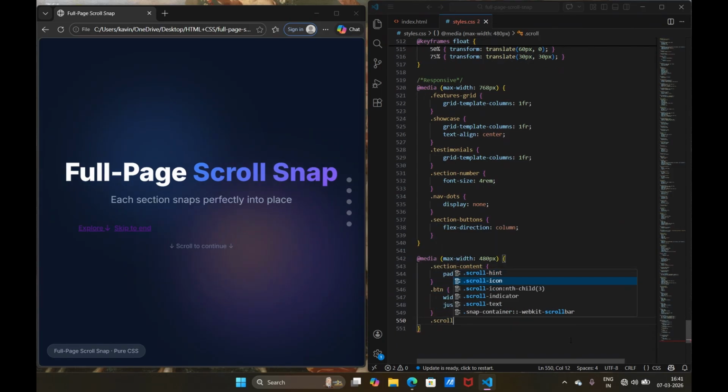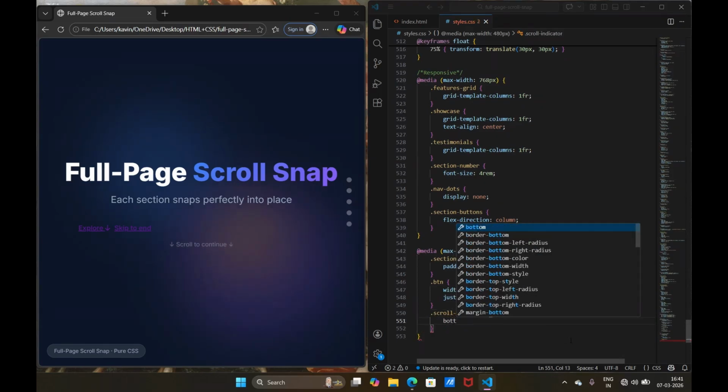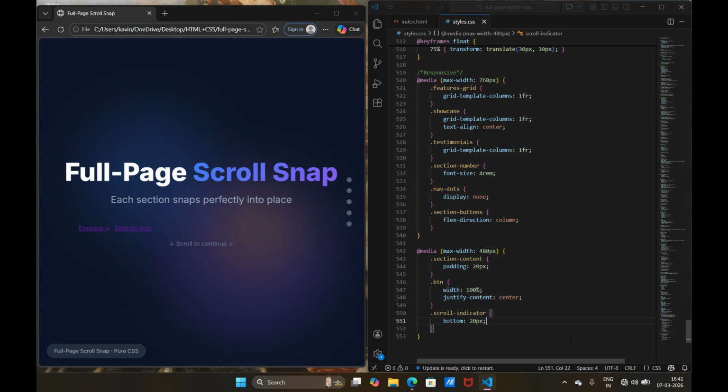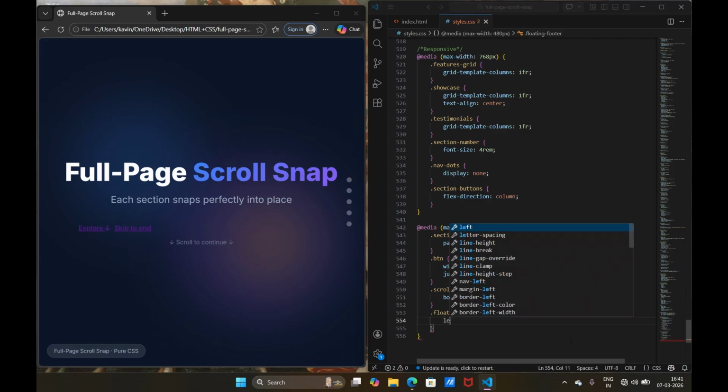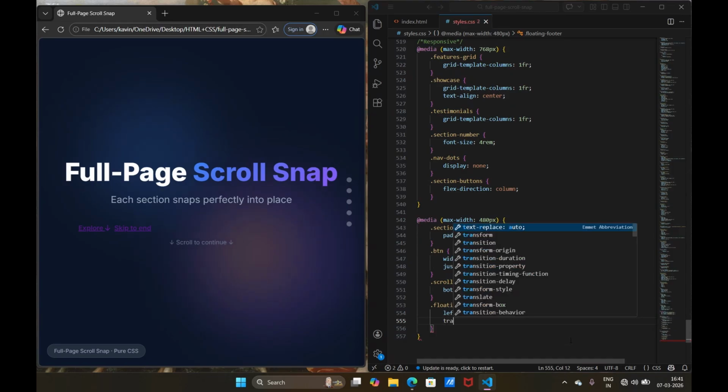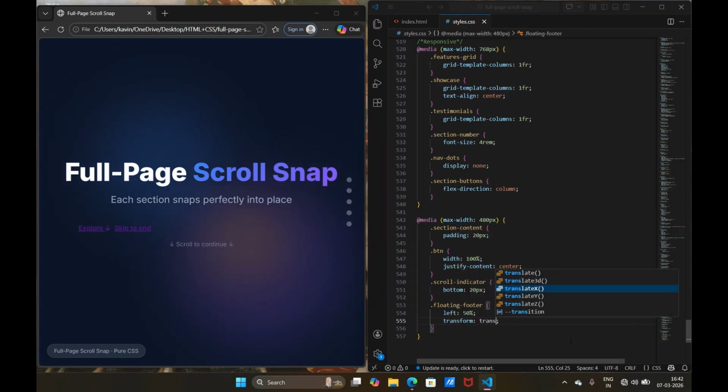Give it a scroll indicator as bottom of 20 pixels, and give it left value of 50% and transform it to translateX at minus 50%.